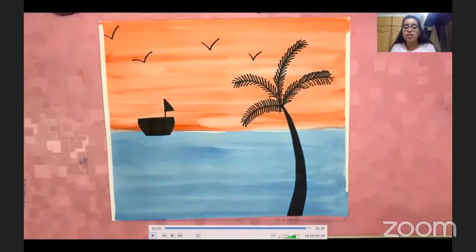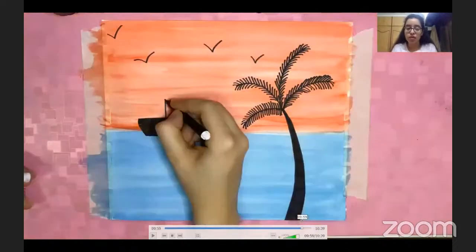Okay, awesome. So see, I've just drawn the coconut tree, I've drawn these birds, I've drawn a simple small boat sailing on the sea. Yes. Okay, so I see some of you asking for the recap for the boat. So I'm just quickly repeating the process for you all. Okay.